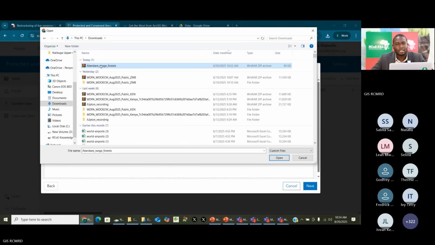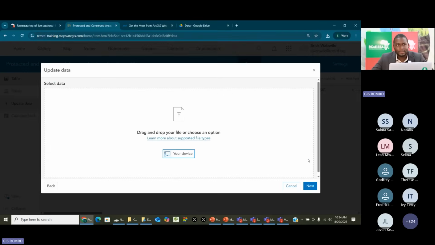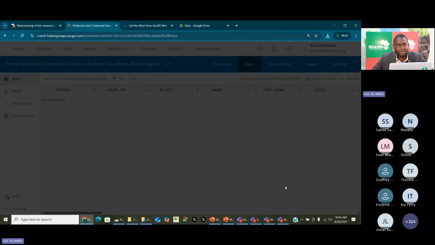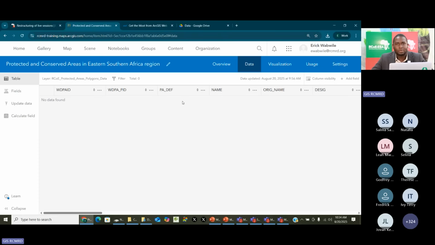So let me go through the same process again because I'm being told that some of you are lost. Let me go through it again. So I'll cancel this. I'll cancel everything that I've done. I want to believe that by now you should be able to log into your account. You should be able to log into your ArcGIS Online account.